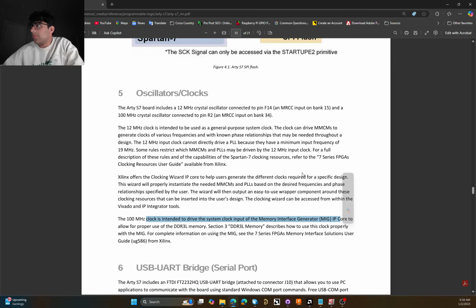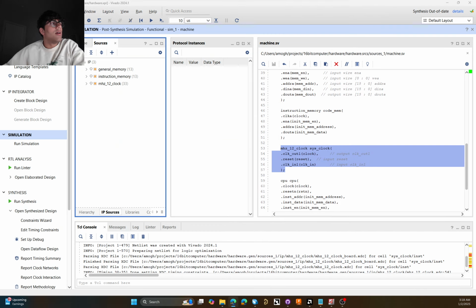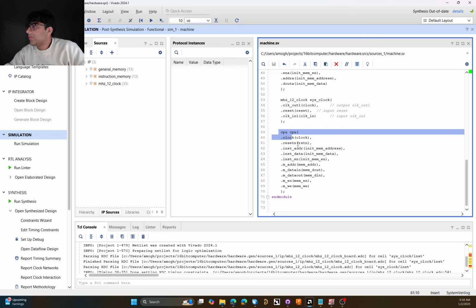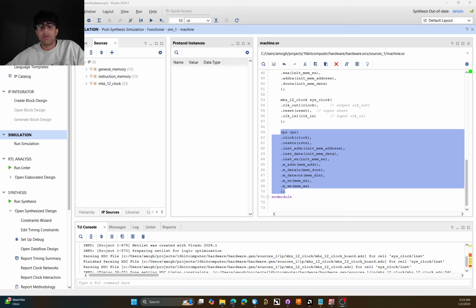But yeah, I just use a 12 megahertz clock for now, using an MMCM and not a PLL, just because PLLs need a higher frequency than 19 to work. And then we have our CPU with all of our signals. I believe I took out my interrupt signal. And this would obviously have more signals when we get to our peripheral interfaces.